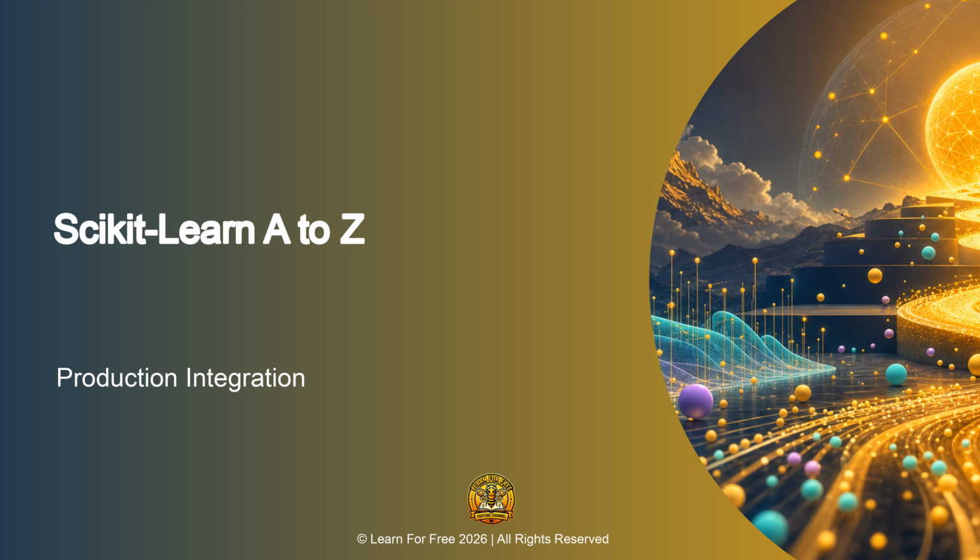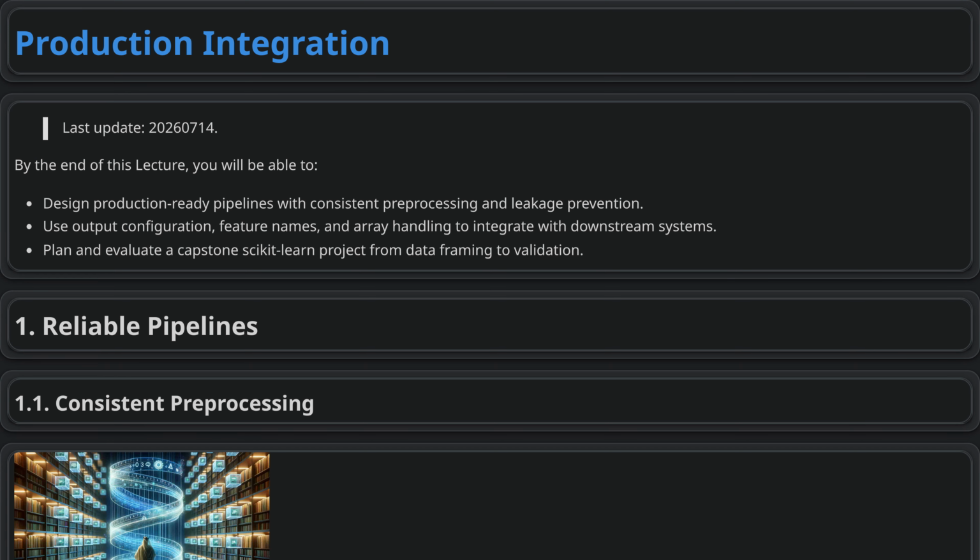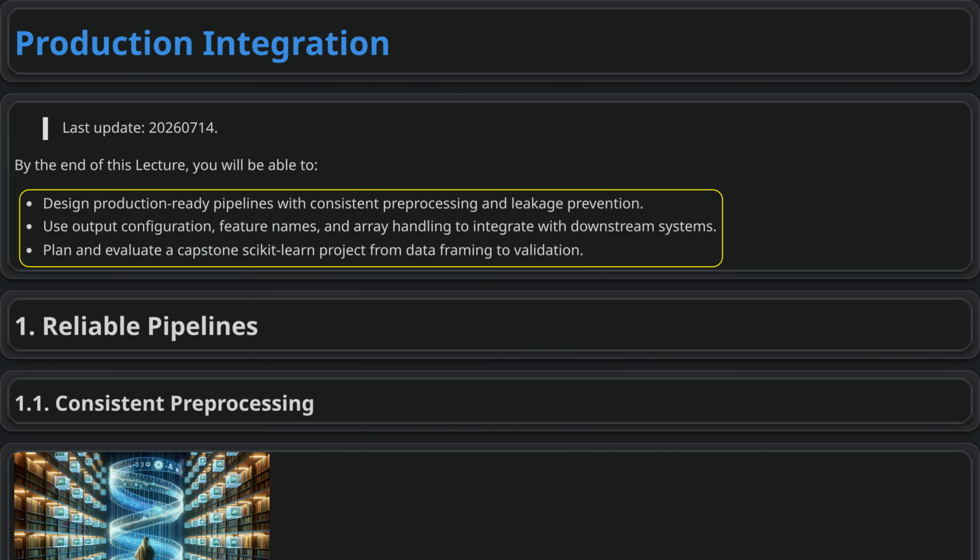Module 32, Lecture B, Production Integration. By the end of this lecture, you will be able to design production-ready pipelines with consistent preprocessing and leakage prevention. Use output configuration, feature names, and array handling to integrate with downstream systems. And plan and evaluate a capstone Scikit-Learn project from data framing to validation.